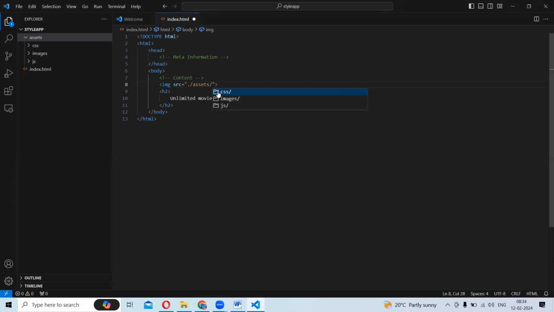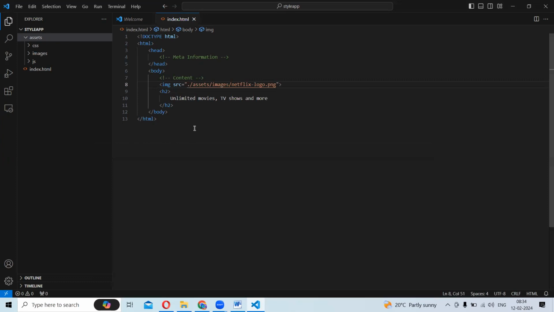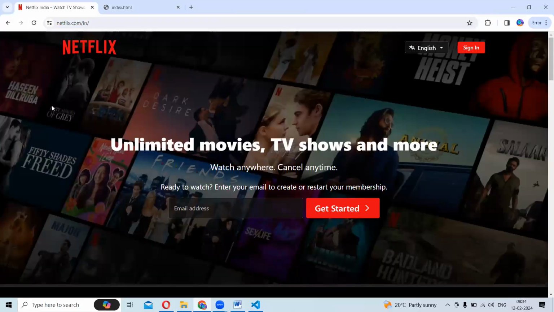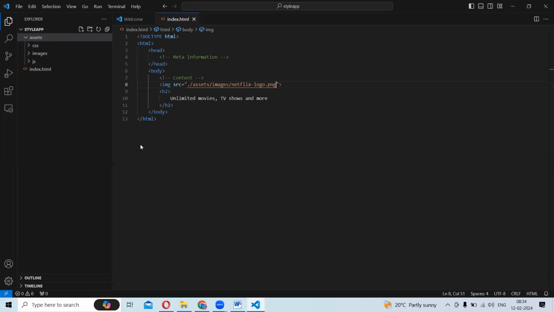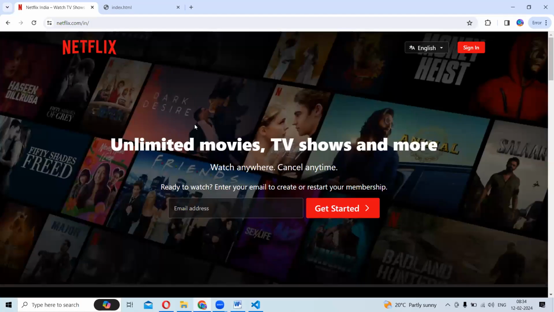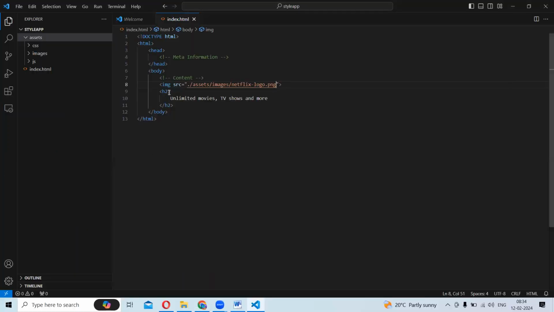So dot slash assets, images, Netflix logo. Okay, so now this is called the image. The image is working now. Now I want to add a background image. Let me add a background image. So this is called my background image, right? We'll discuss the background image later. Before that, let us work with the styles first.